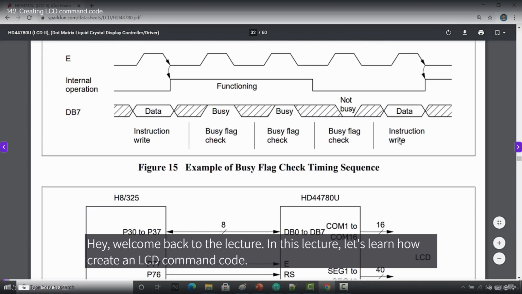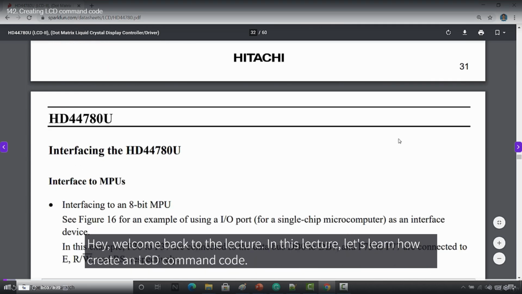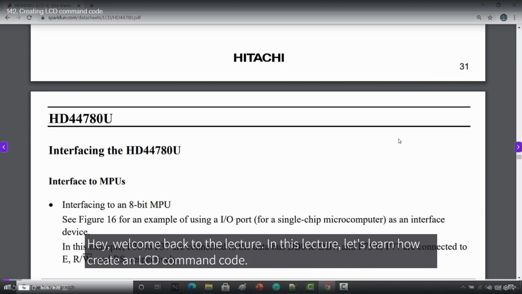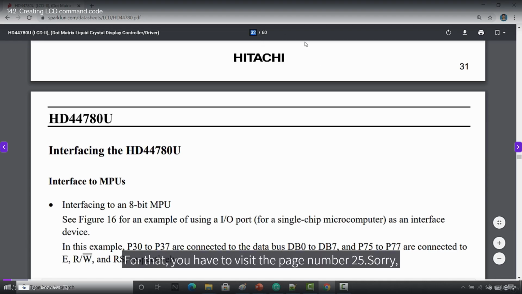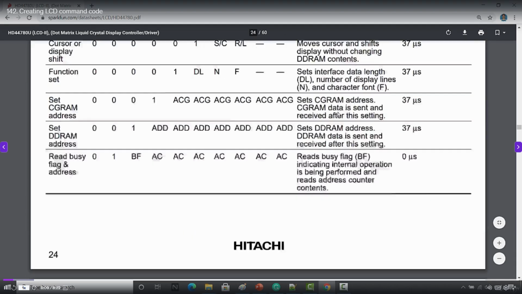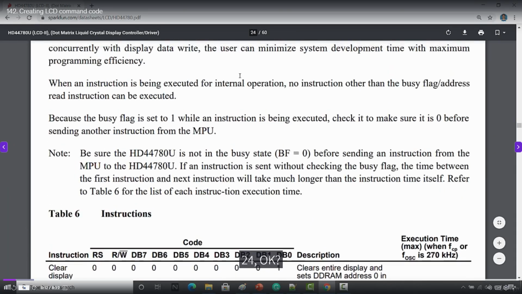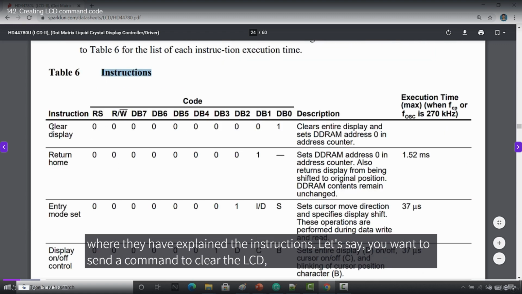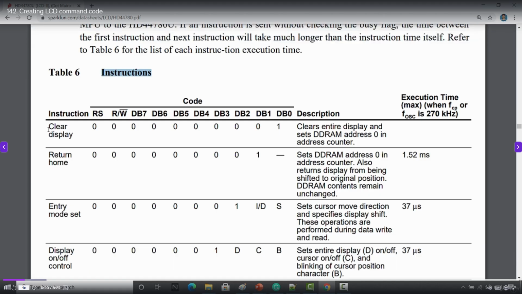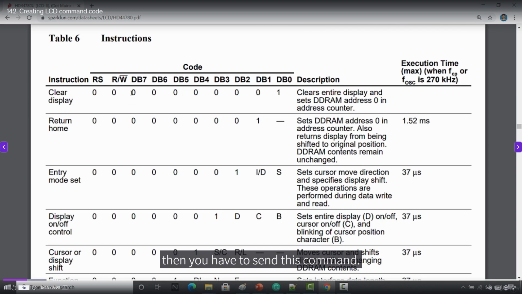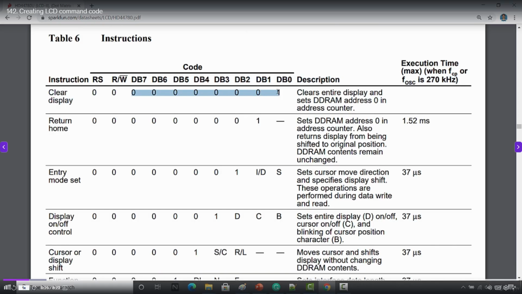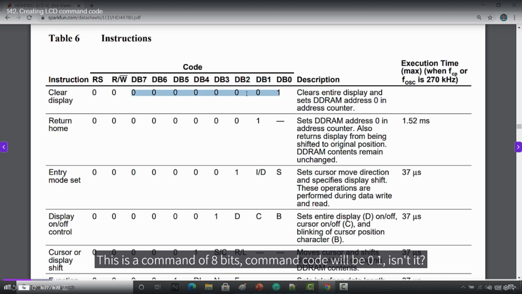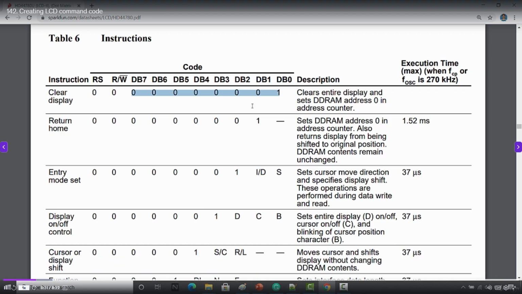Hey, welcome back to the lecture. In this lecture, let's learn how to create an LCD command code. For that, you have to visit page number 24, where they have explained the instructions. Let's say you want to send a command to clear the LCD. Then you have to send this command. This is a command of 8 bits. Command code will be 01, isn't it?